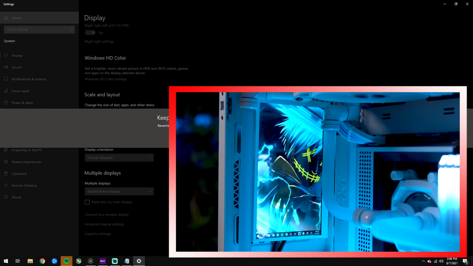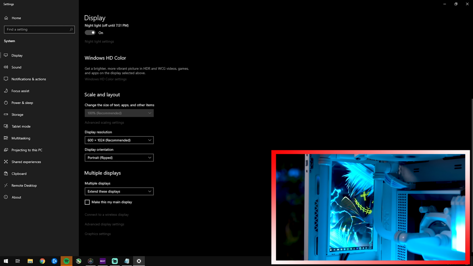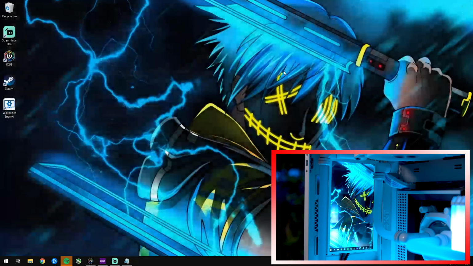As you can see, we now have the correct orientation of the monitor, but yours will vary depending on how you installed your display. So let's say, for example, it's in landscape, then obviously you guys would have to leave it on landscape.